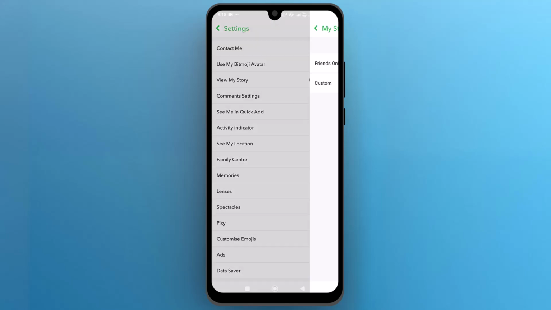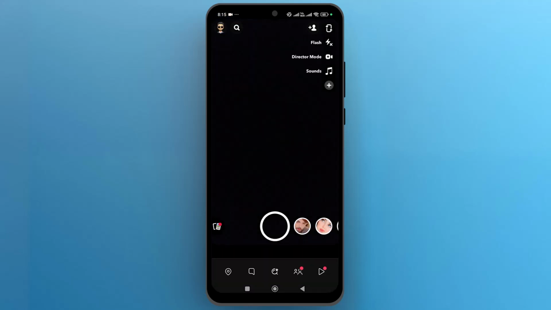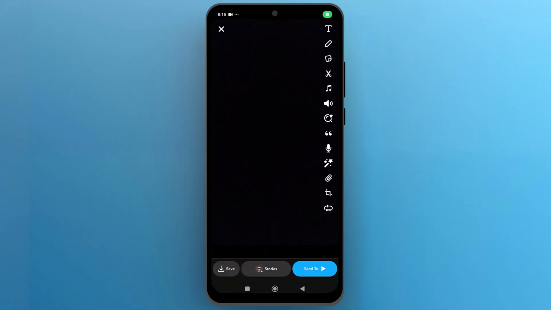Now let's go back and open the camera. Let me create a short snap. Tap on the last icon until you see the play once option. Only your friends can see your snaps once and will not be able to save it. And that's it. This is how you can stop someone from saving your snaps on Snapchat.